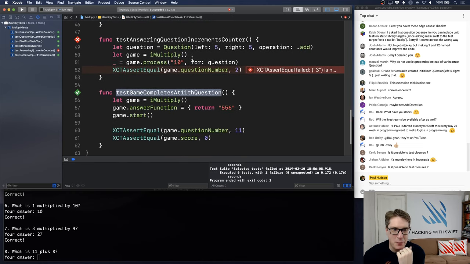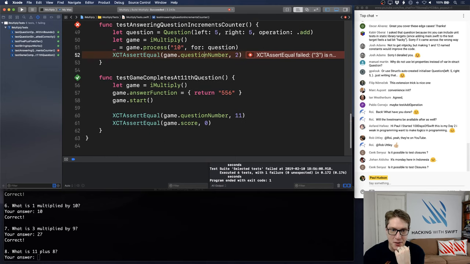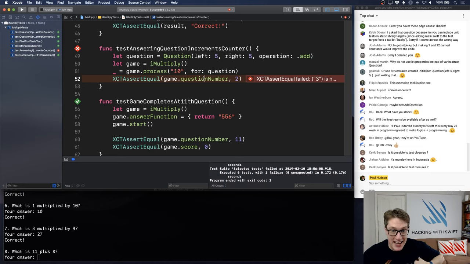It's saying, oops, we expect that to be 2 after answering one question. So our tests have failed, which is great. So it is working correctly, which is fantastic. So this gives us the confidence to do better, effectively, to have more.